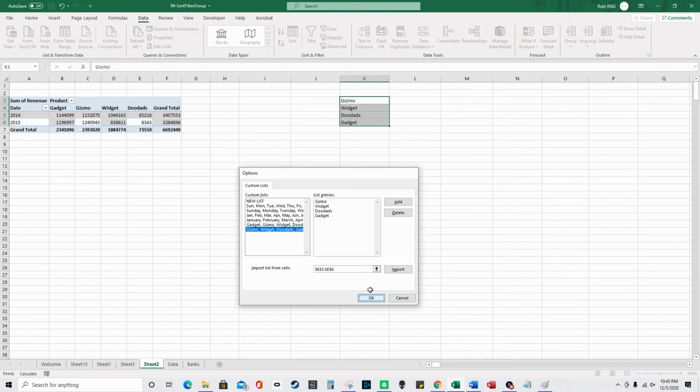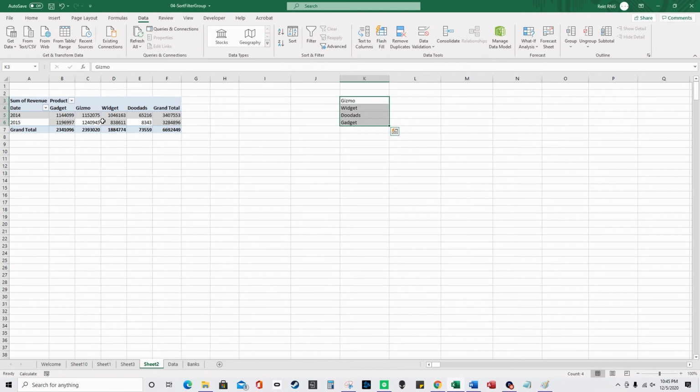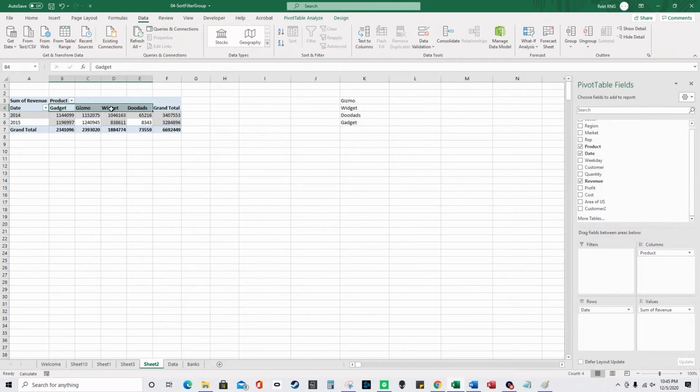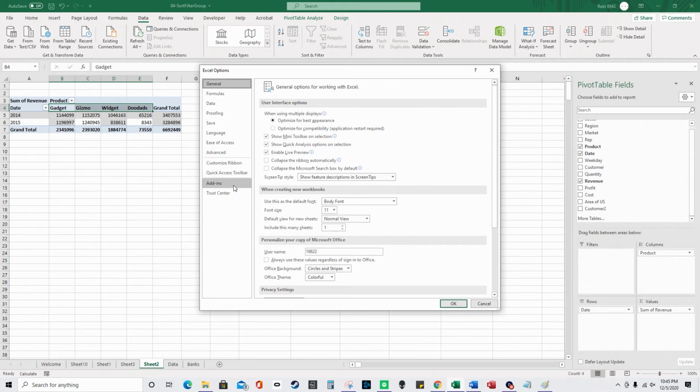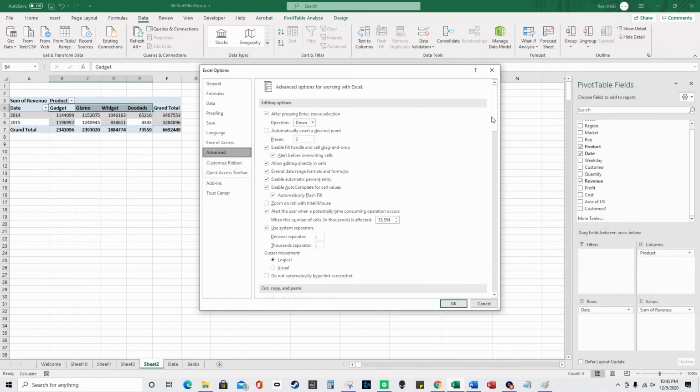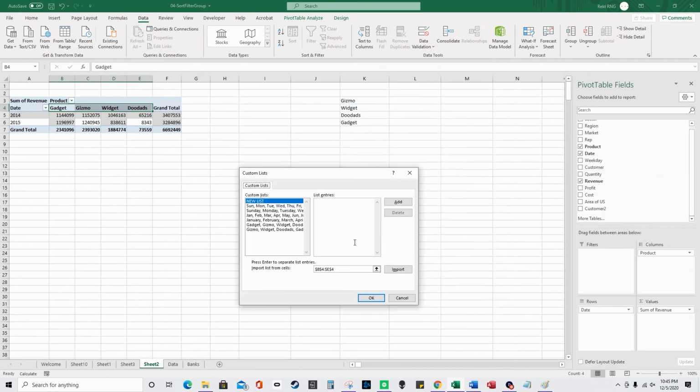sort. Let's say go OK. So the next time I make a pivot table, that custom list I made, it'll actually sort the pivot table in that order. So gadget, gizmo, widget, and doodads. Let me see if it actually did that. Gadget, gizmo, widget, and doodads. Yeah, so it actually auto-sorted by that custom list that I had made when I made the pivot table the first time. So you can see how it automatically sorts.